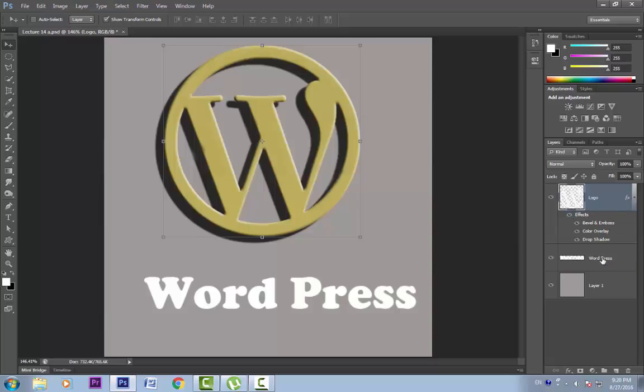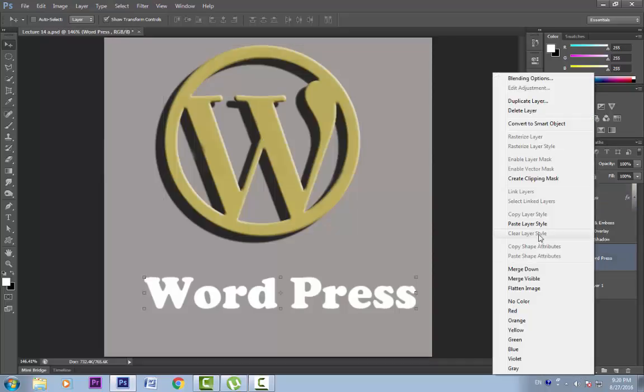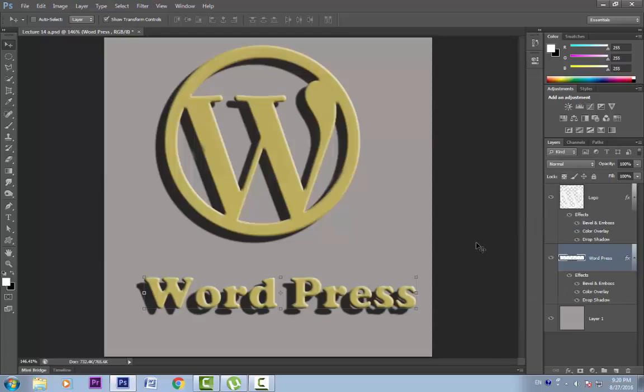Cool. Now what if I want to give this text also the same effect? It will be a pain to again go to this FX palette and apply the same effects. So what we can do is, we can copy this layer style and paste it on this layer. Select this layer, right click, copy layer style, go to this layer, right click and paste layer style. We have pasted the same layer style.